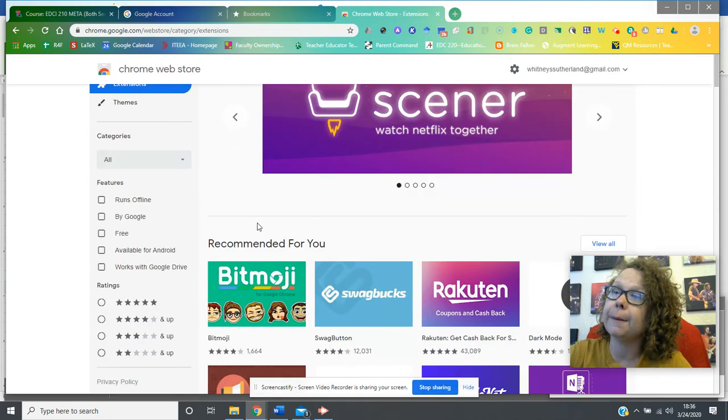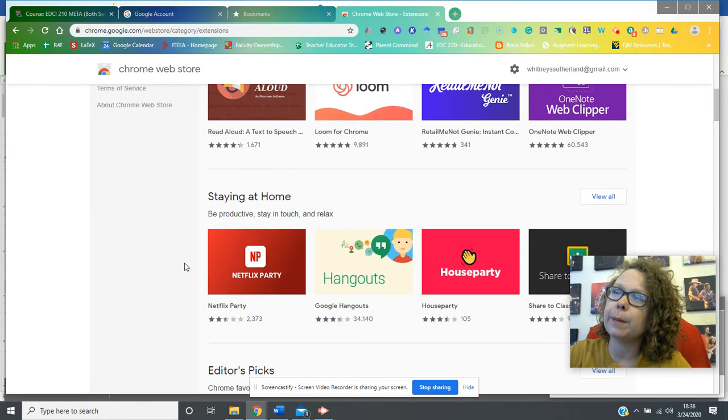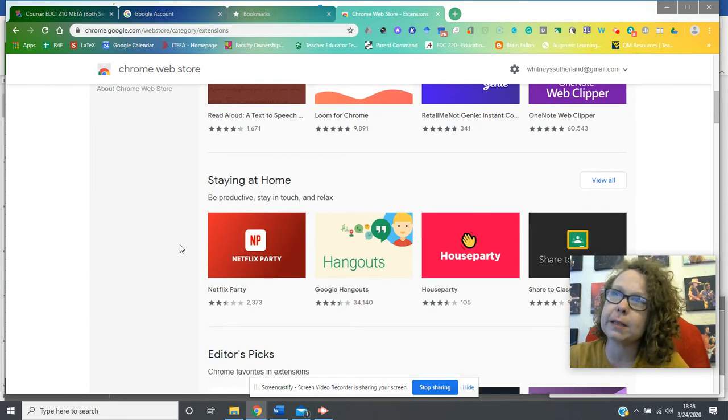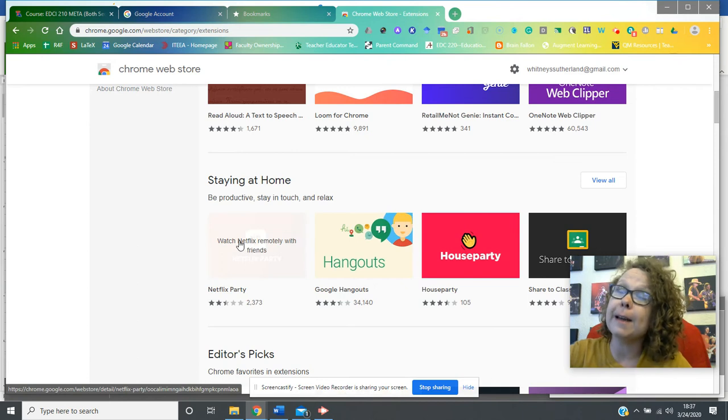Extensions, or think of them as little programs that run inside your Chrome browser. We're all stuck at home right now, so there's actually a really neat Netflix extension where, if you watch Netflix inside your Chrome browser using this extension, you can do a Netflix party. You can watch Netflix with your friends and talk about it at the same time.